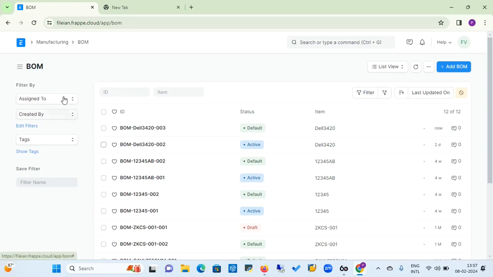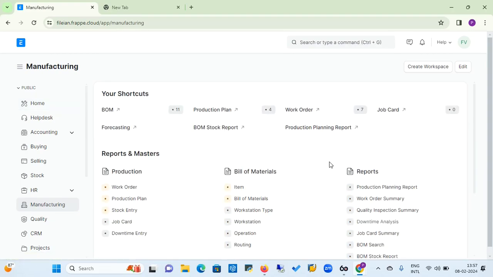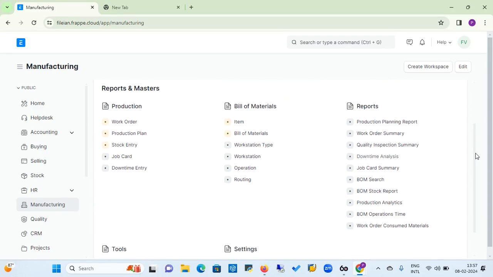Suppose again we go to the selling module, and we will see how this will get produced. Again, if there is an order for the laptop, then the same process will be followed to execute the bill of material. Now we are going back to the manufacturing module, and in the manufacturing module we will see how we can generate the workstation or workstation type.